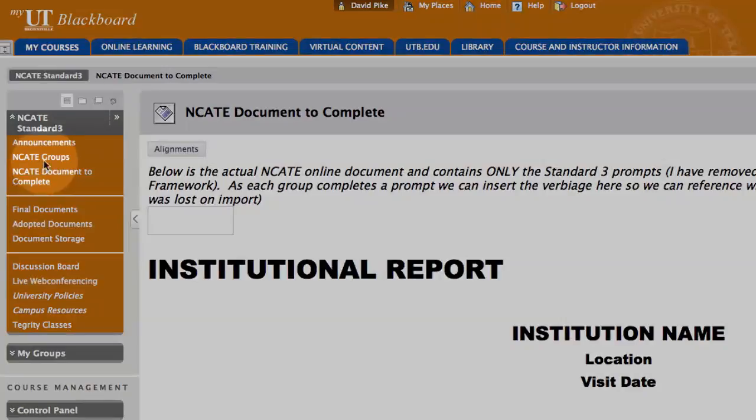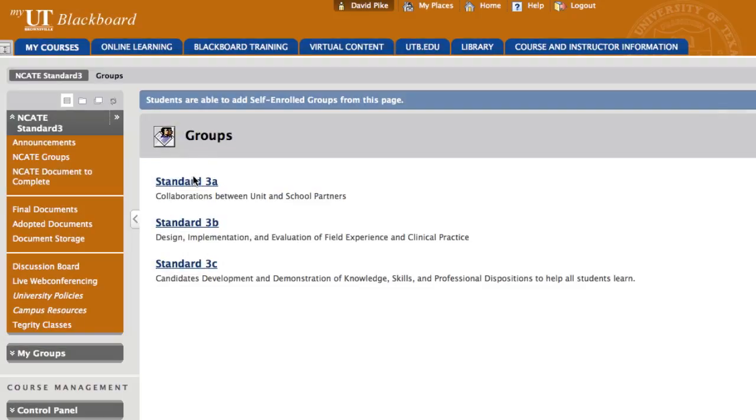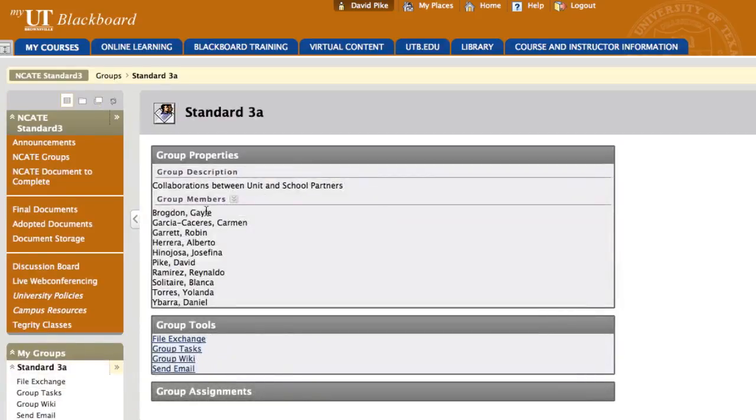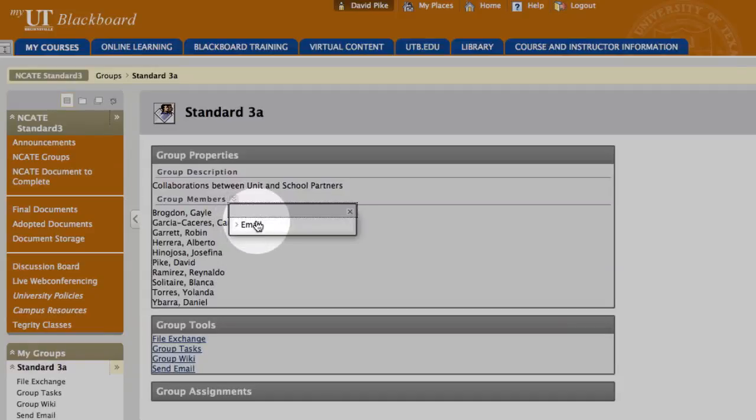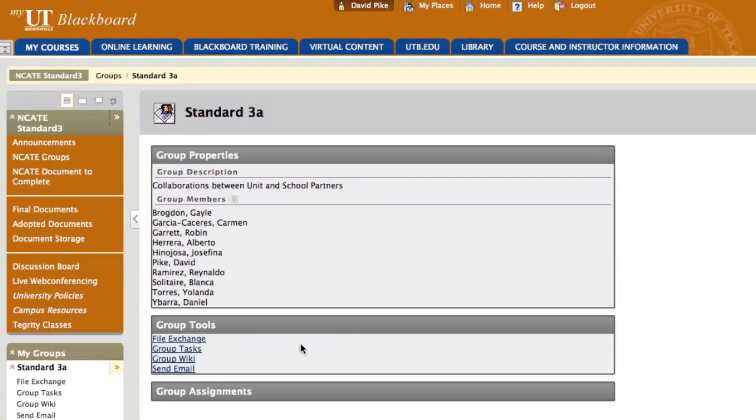All right, so typically when you come here, you'll go to NCATE groups, and we have them separated by each group that you're in. It'll say whether you're not enrolled in one if you're not, but you will click on the group you're in, and this will show you the group members that are in your group. From here you can email them all if you wish. If you just want to email your group, you can do it from here.